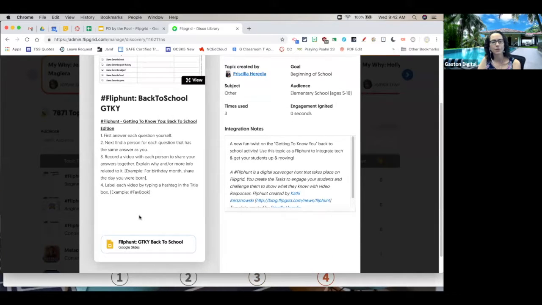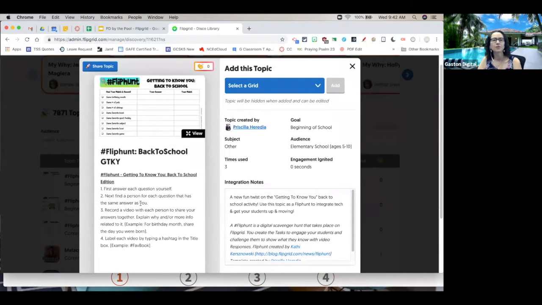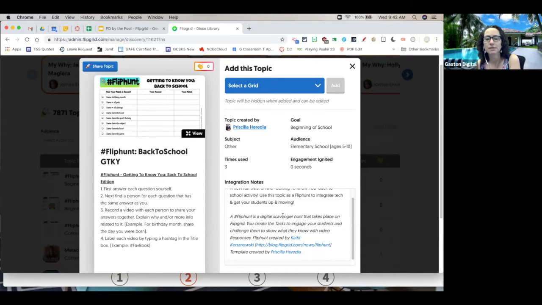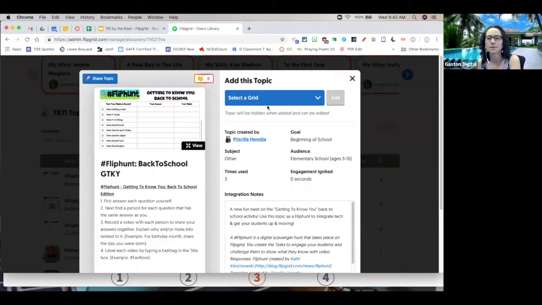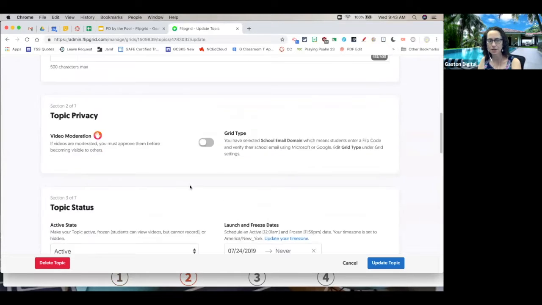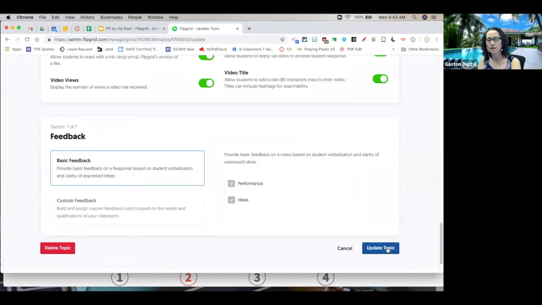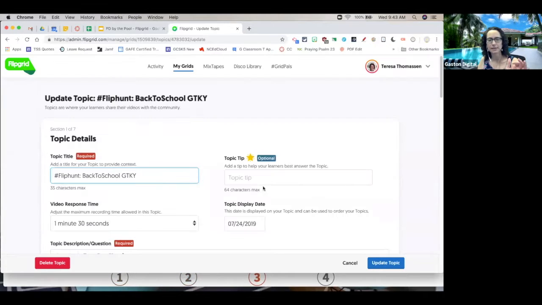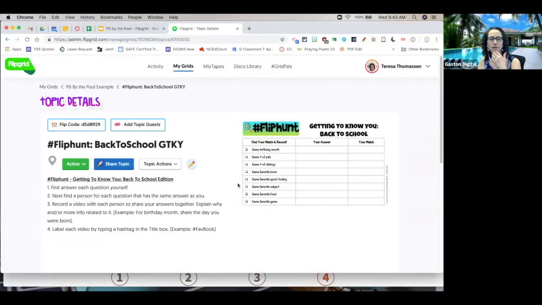And I see an overview of what the question is, and that is you're getting to know each other, find a new person, record a video, so forth. If I want to use this particular topic, I can select a grid by clicking the drop down arrow over on the right hand side, put it in my PD by the pool example grid, and click add. And then it gives me the option to go through and make any changes that I want to make, and then update the topic. I'm just going to leave it as is for time's sake today because I've already showed you how to do that.